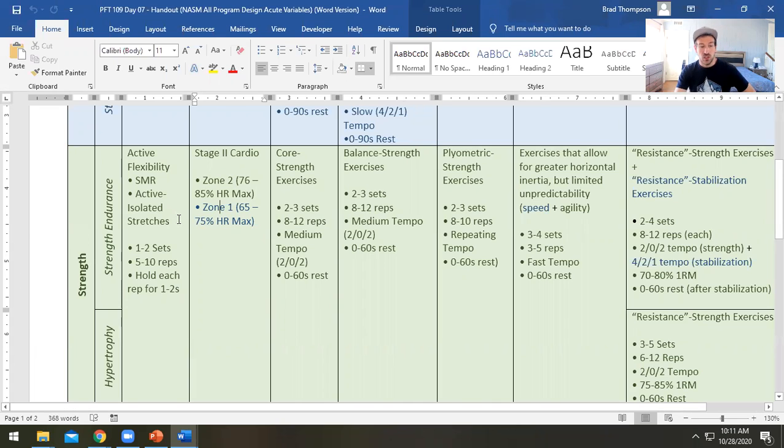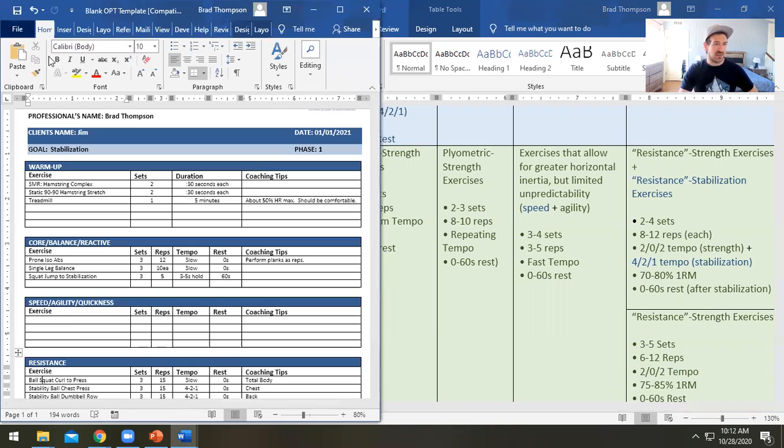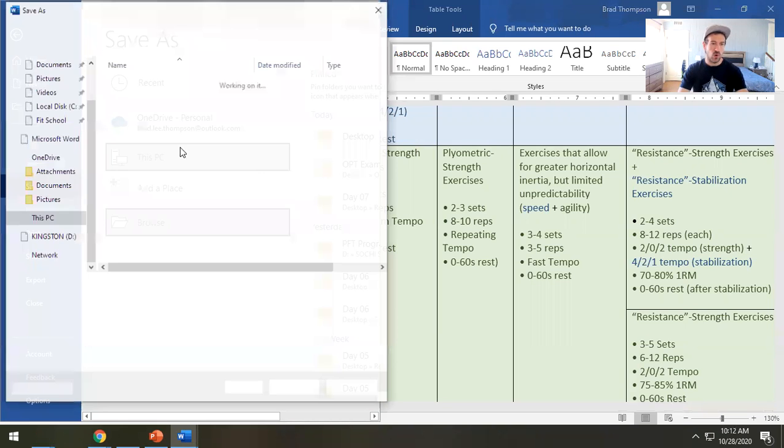So let's look at strength and let's talk about flexibility here. So I'm going to write a new program. I'm going to save this as month 1 here.